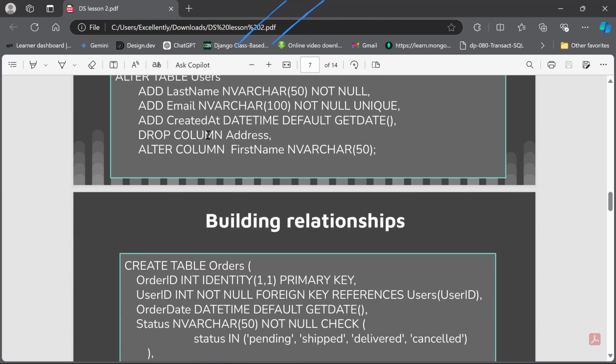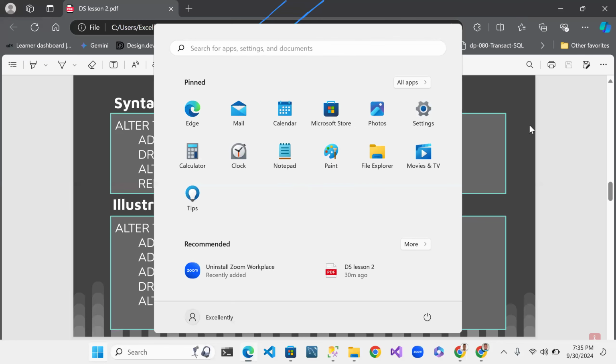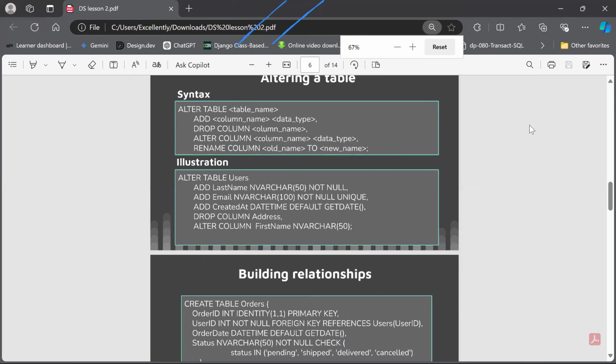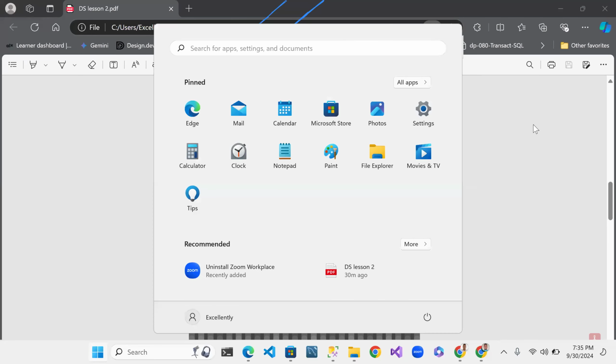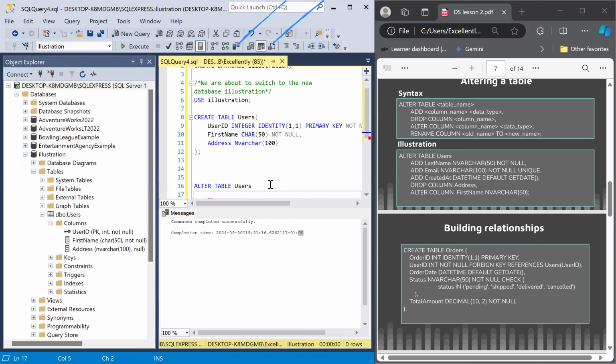We are going to add last name, email, created as, then drop some of them. I don't want to use that address. So let's do that. Next, we do what? We alter the same table we've created. We already have the table there. We say add last name. Then what's supposed to be the data type of our last name?